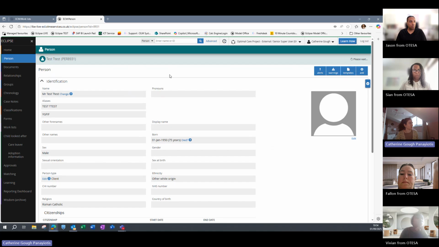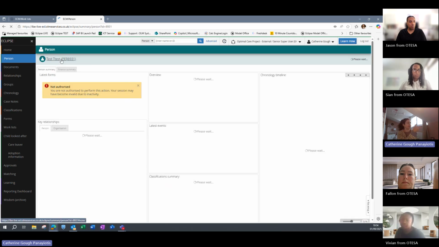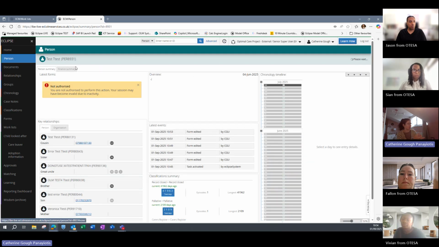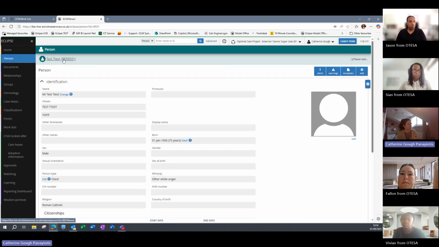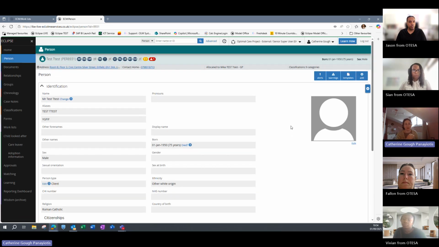So this is the person information screen. I can't remember if it was mentioned in the generic videos, but you can toggle between this view, the person information screen, and the person summary screen by clicking on the person's name at the top. So it just flicks between the two. This is the summary screen. If I click again, it goes back to the information screen. That's where we capture the basic details and the qualities kind of things. And it's also where you've got access to the alerts and warnings.